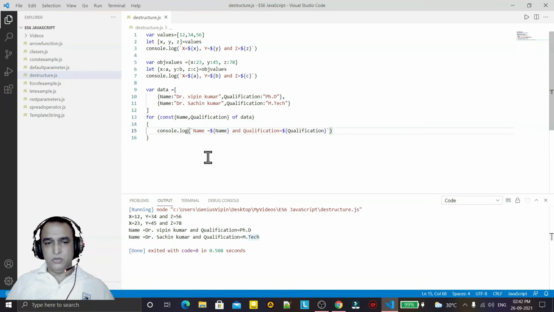And we can use this type of destructuring facility of JavaScript version 6.